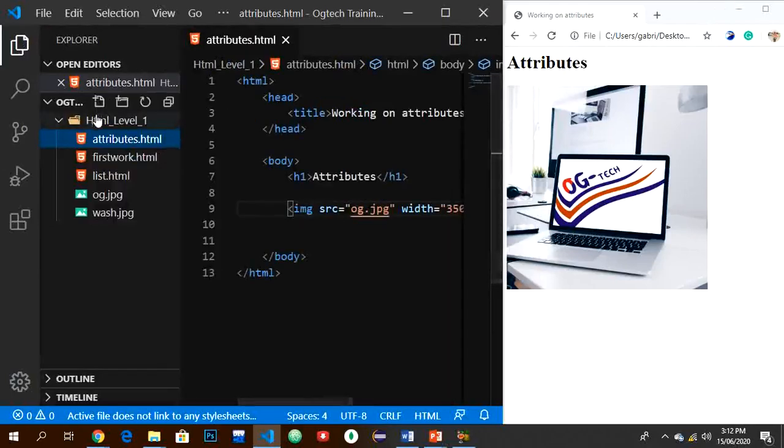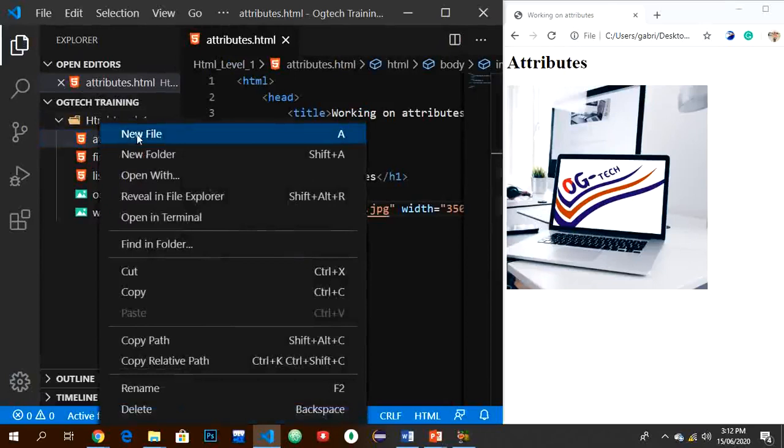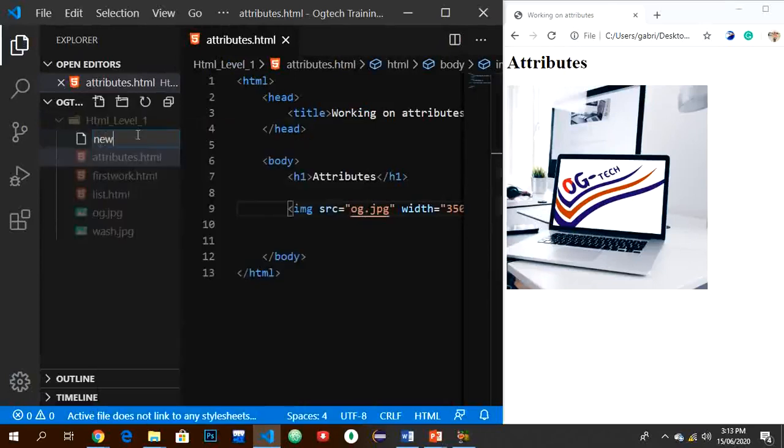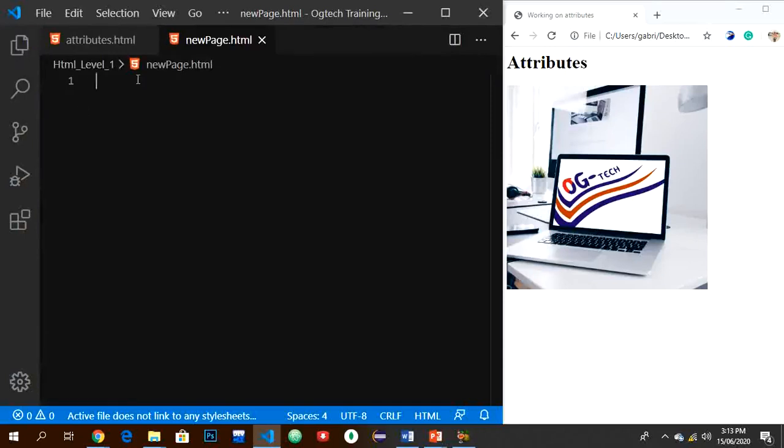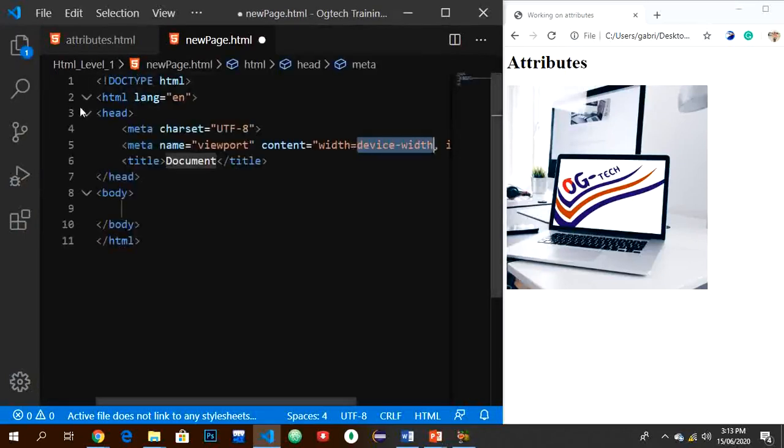I'm going to create another file. I'll right click, open new file called new page.html. Don't forget, you can name it any name. I'm just using this, but in order for you not to be confused for now, you can just follow me and name it the same way I am currently naming it. So I am going to generate my HTML syntax.